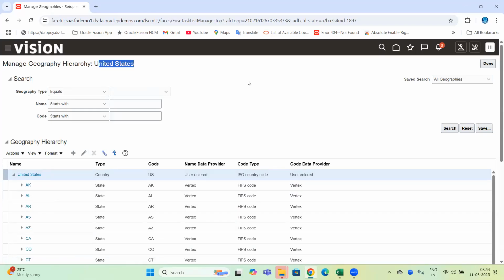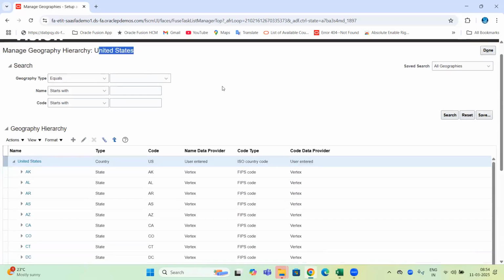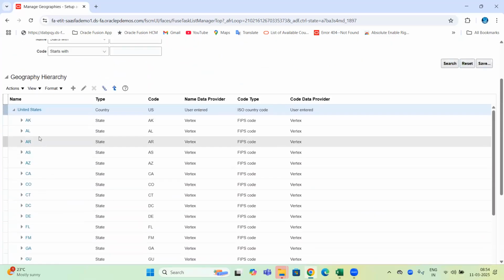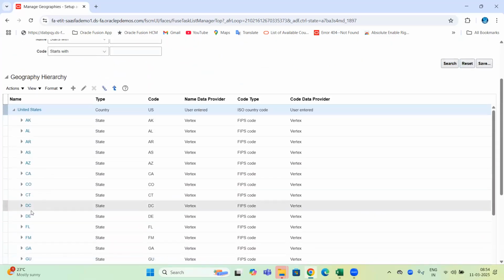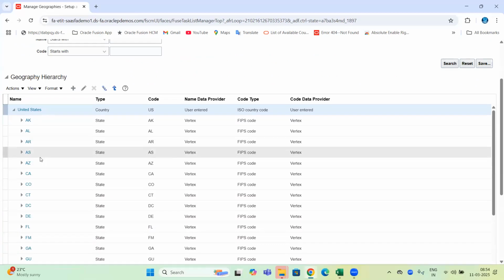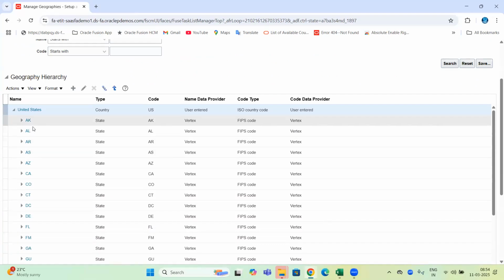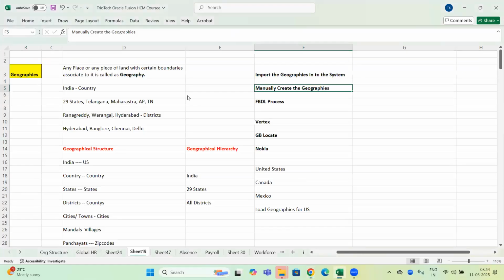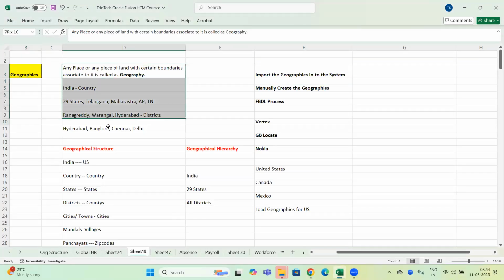So when you go to locations, when you go to addresses, when you are defining in the drop down, this data you are seeing. In the state drop down field, all these states you are seeing there. In the city drop down field, whatever cities are there will show. In the counties drop down field, all counties of this country will show. So this is usually a one-time activity at the initial implementation time. So that is the geography concept.